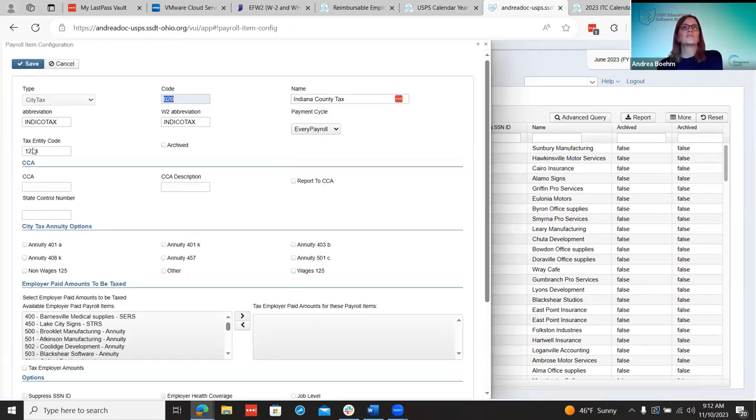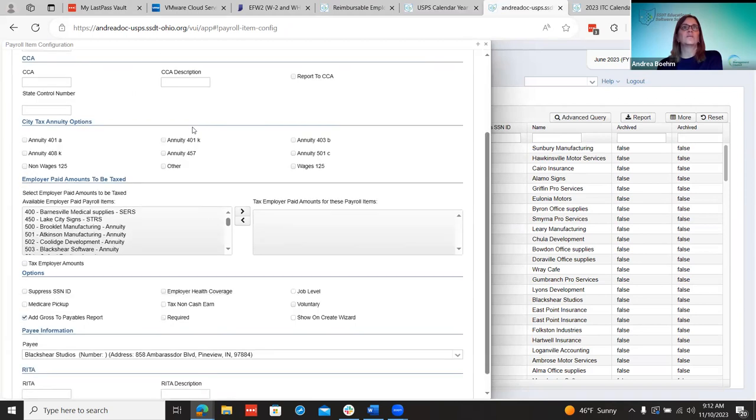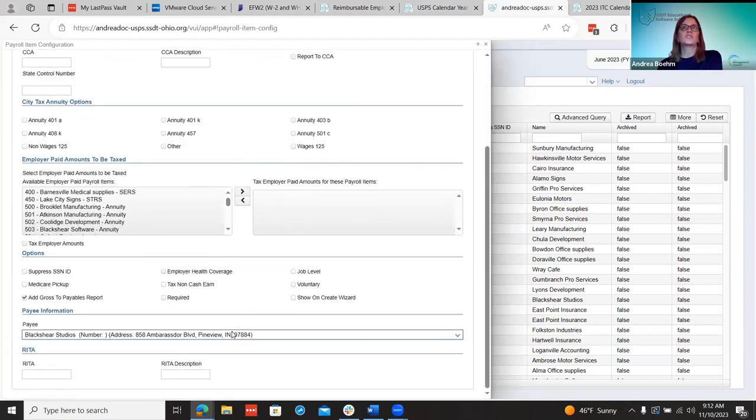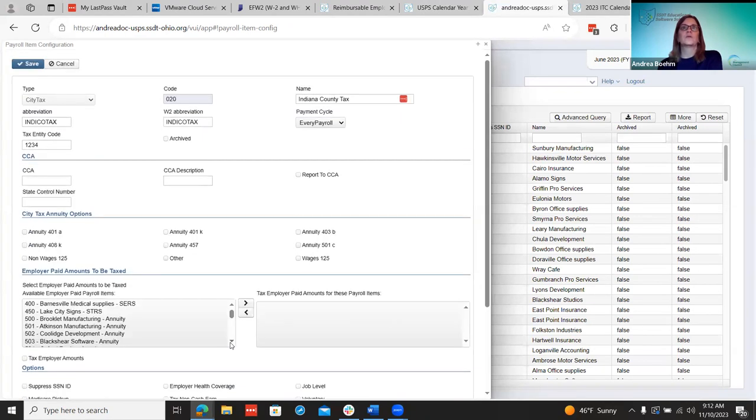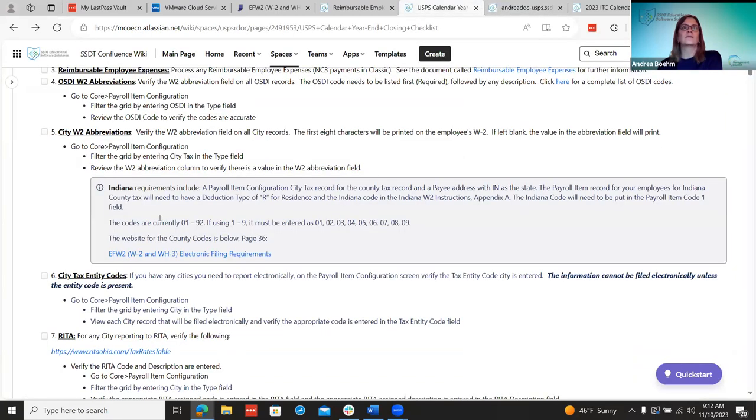They want to make sure they have the tax entity, W-2 abbreviation. And then also they want to make sure they have that Indiana in the payee address, because when we create that file, that's what it's looking for, those employees with that Indiana payee state. So we want to make sure that they have that set up. So I added that in there just so they don't forget.